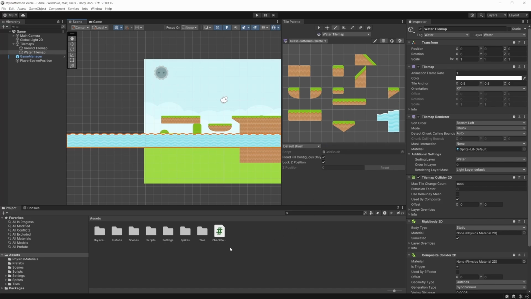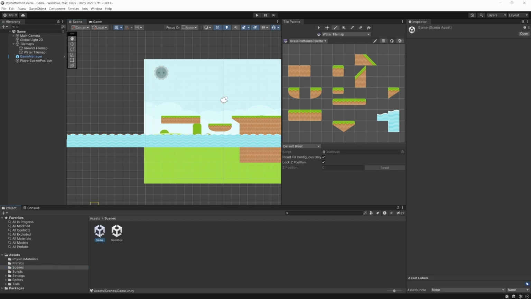Okay, so I'm going to hit Control S, save this scene. And now what I'm going to do is, everything that's set up in this level, I already like the way this is laid out. I have my tile maps here. I have my light set up. I have my camera. So what I'm going to do, instead of starting a new level from complete scratch, I'm going to rename this current scene.